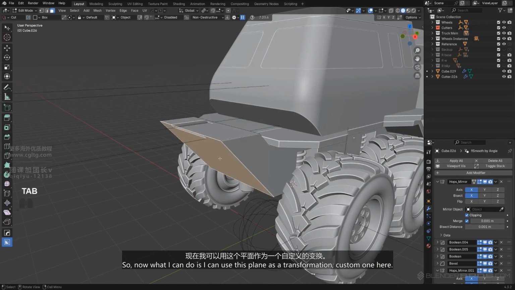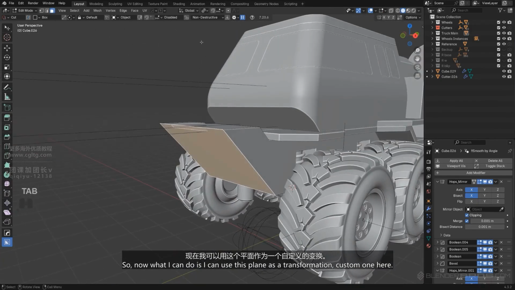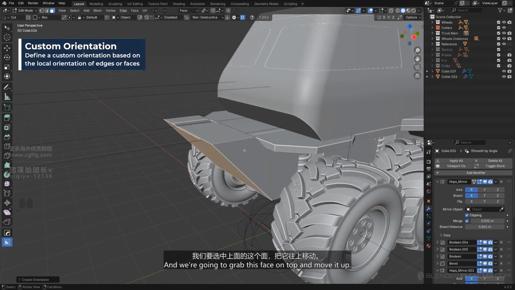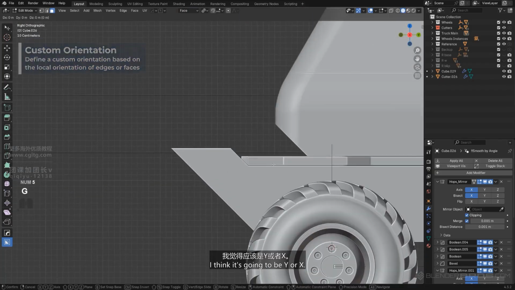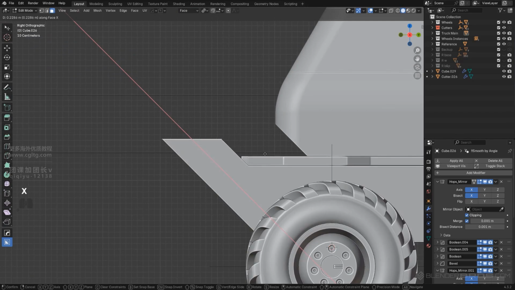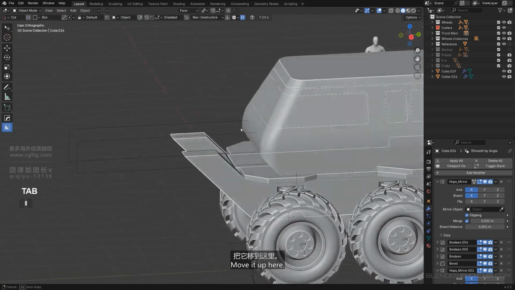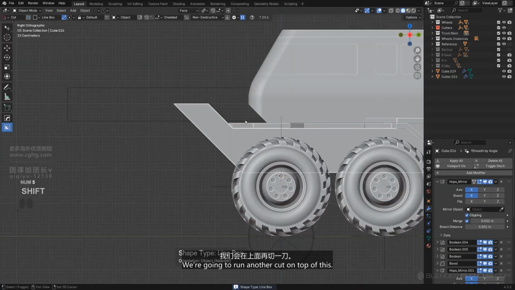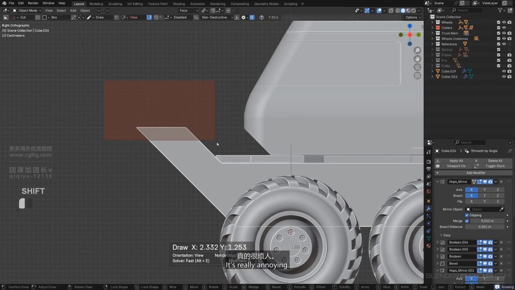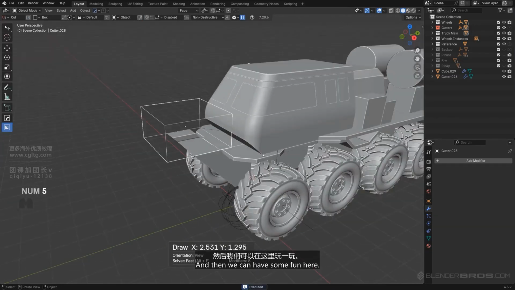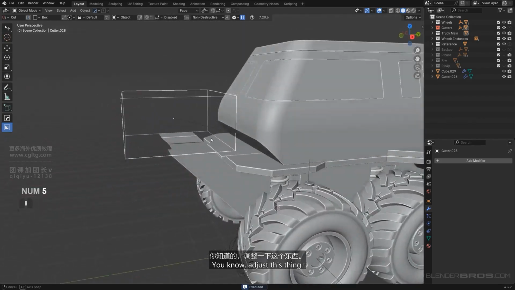So now what I can do is use this plane as a custom transformation orientation here, and we're going to grab this face on top and move it up. Okay, so G, I think it's going to be Y or X, there we go. Move it up here. Obviously it's too tall, but don't worry about it. We're going to run another cut on top of this. You see this line again? It's really annoying. So cut this, and then we can have some fun here, adjust this thing, okay?